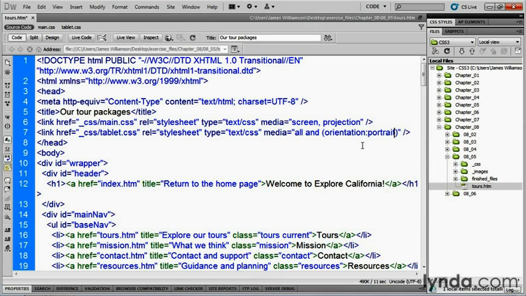Now, this is not exactly how I would do this. This is really just showing you how the orientation keyword works. Essentially, if you wanted to really customize your layout for tablet devices, you could serve up two tablet-oriented layouts, one for landscape and one for portrait. And this is one of the ways that you could filter which one gets sent to that particular device.